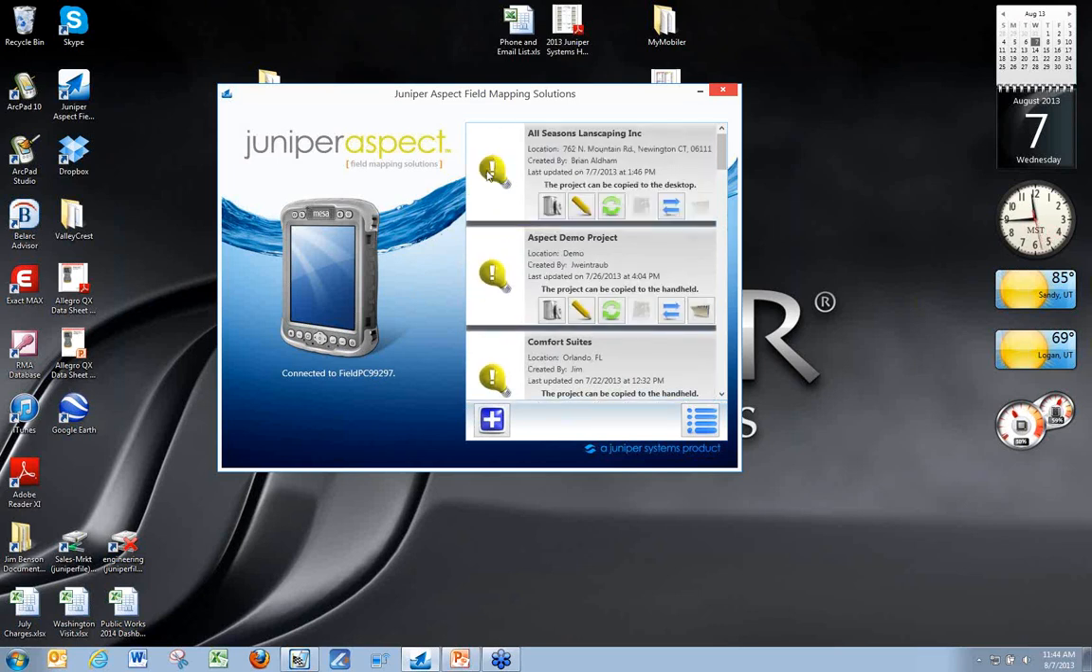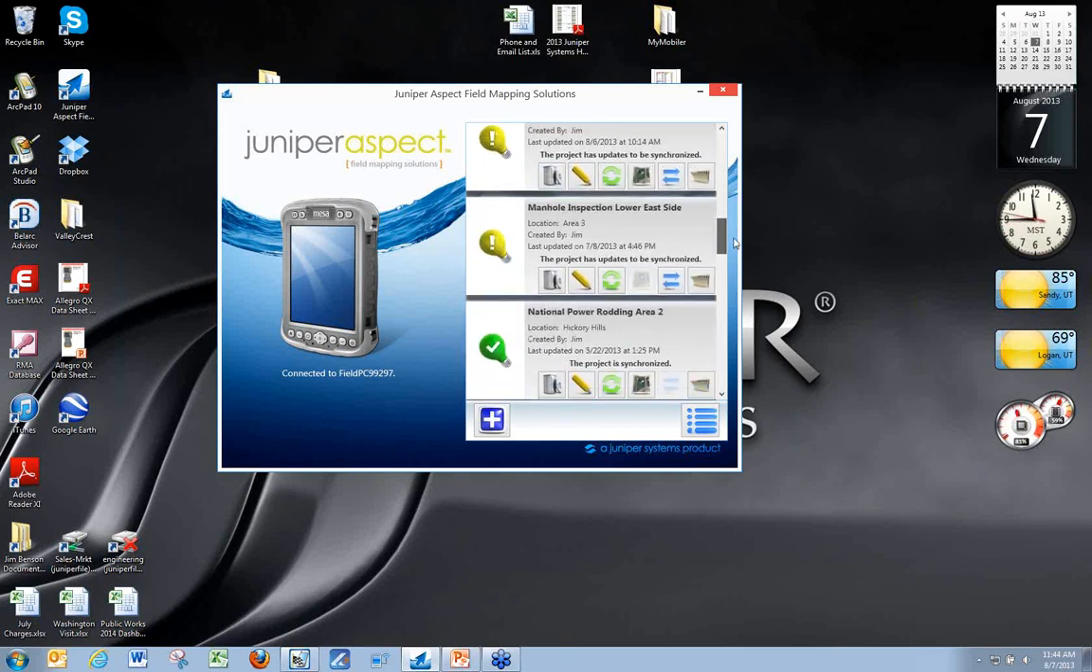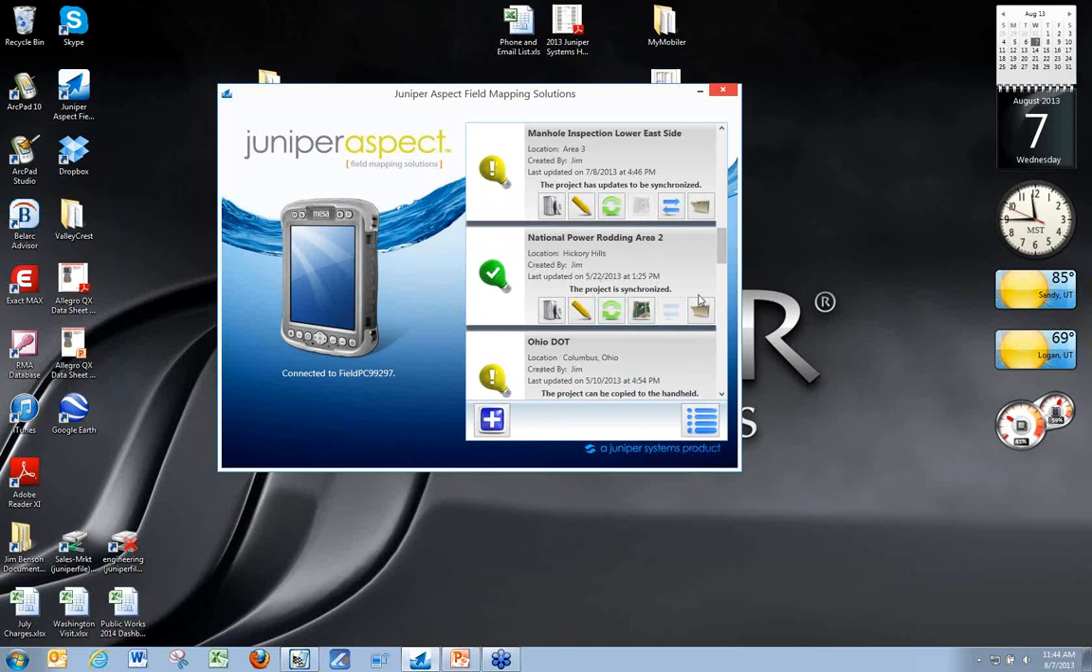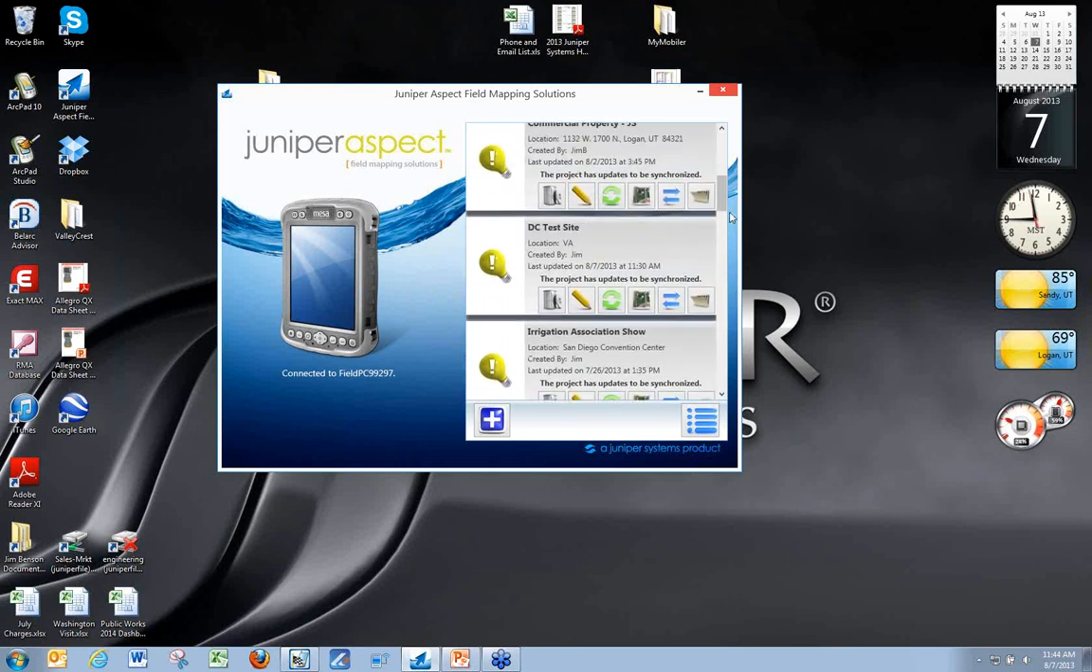This particular project can be copied to the desktop because it doesn't exist on the desktop, just on the handheld. This only exists on the handheld, so we could copy it to the handheld if we wanted. See, here we go with one that has been synchronized. There's been no changes made to the data, so it's a full synchronization function on here.